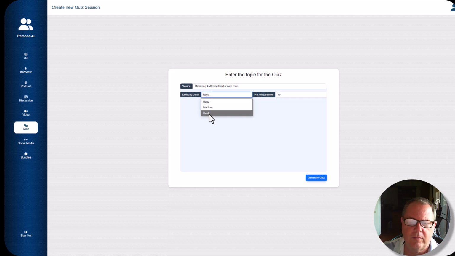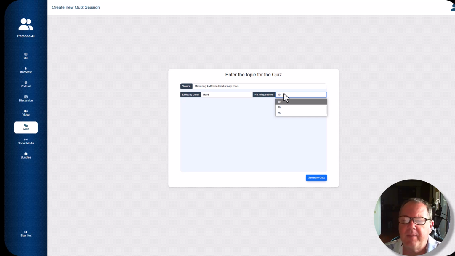There's no real rhyme or reason behind this, but we are going to do hard in this example because we're creating PhD level sessions. And a number of questions. So we break it up basically into 10, 20, and 25, which is easily divisible into calculating the score of a 100. So in this example, I will select 25, so you can get a good idea of how many are done and how long it takes.